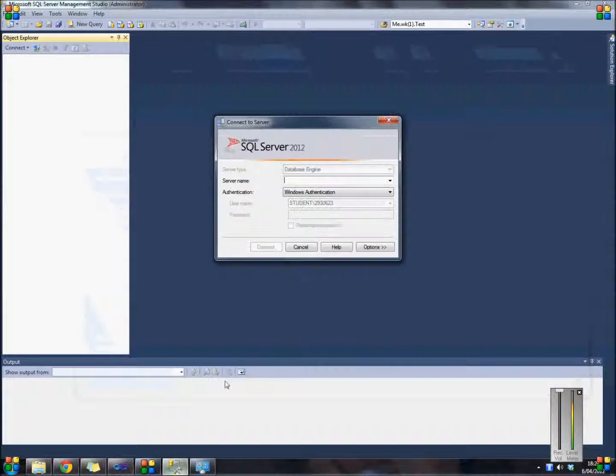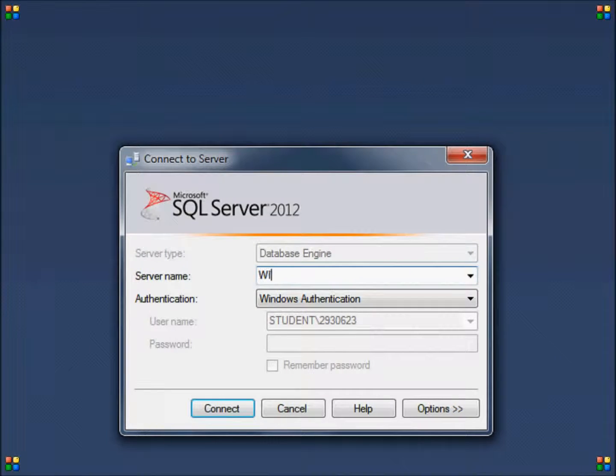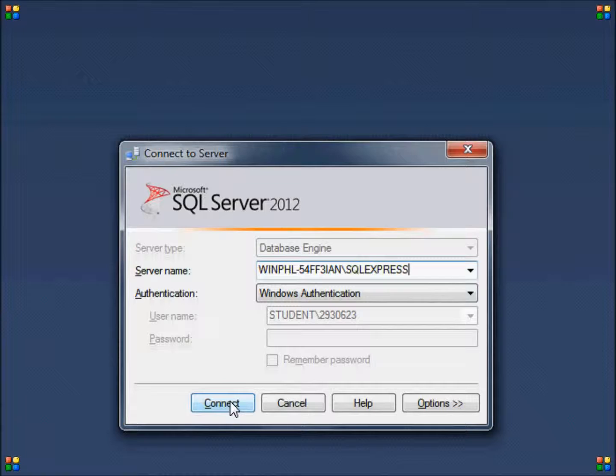So as I said, head over to SQL Server, type in the name, backslash SQL Express. Make sure that the authentication is set to Windows authentication and log in using the same credentials as you would use to log into your Windows session.